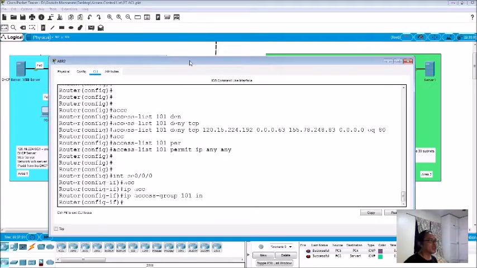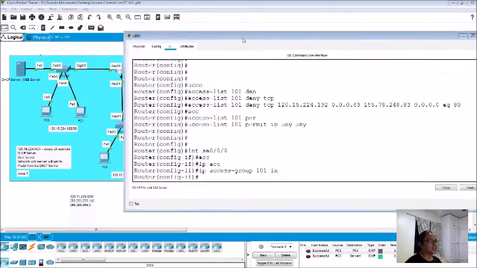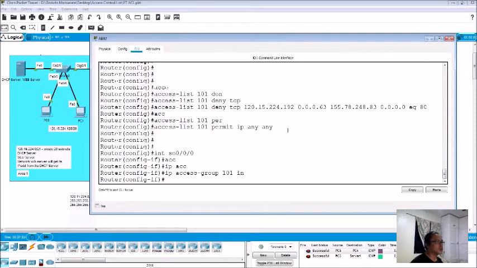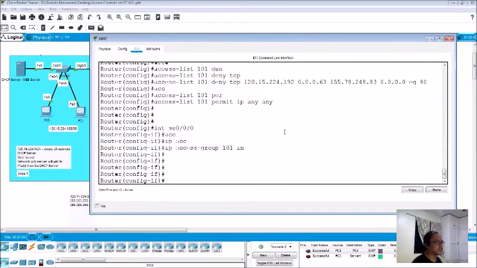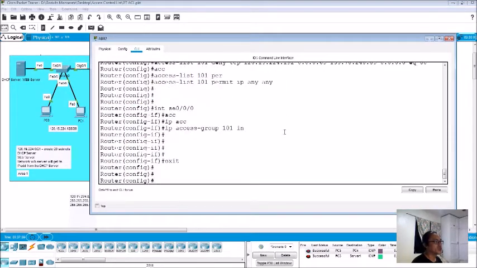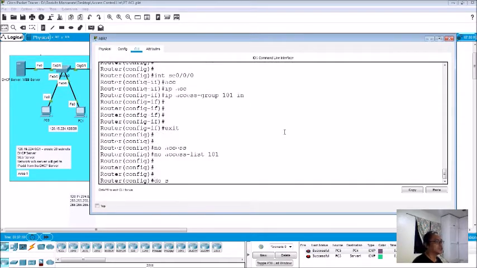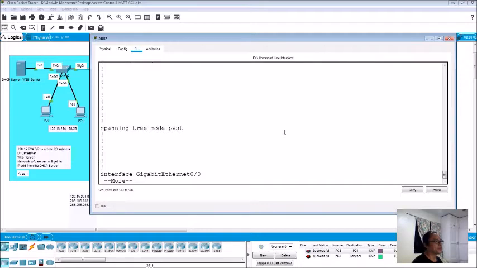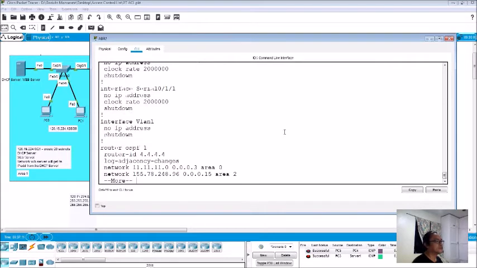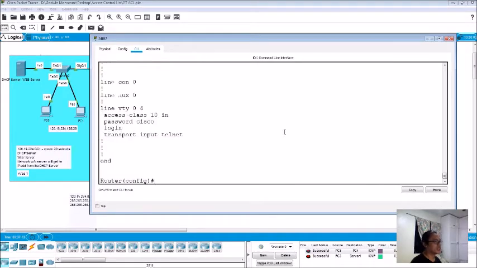Again, we're going to create an access list. So pasan sa usan na to ang original access list ni. So para pa no access list 101. Okay, do show run. No more access list already.